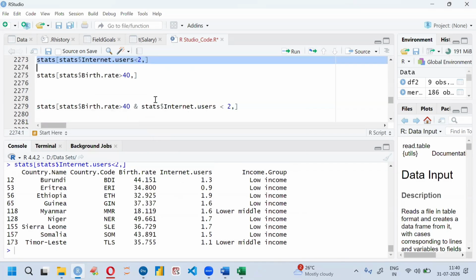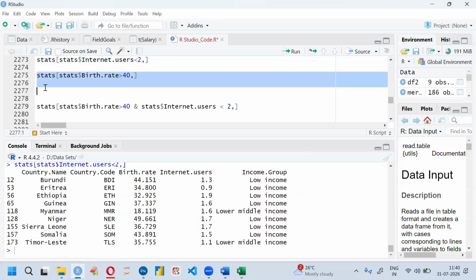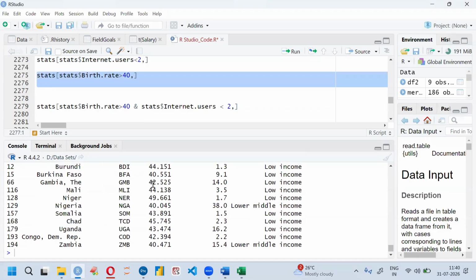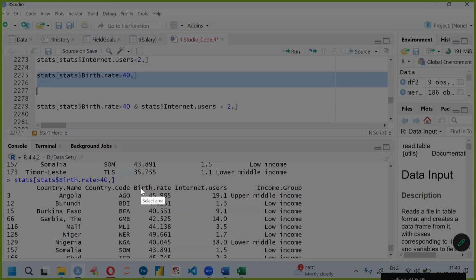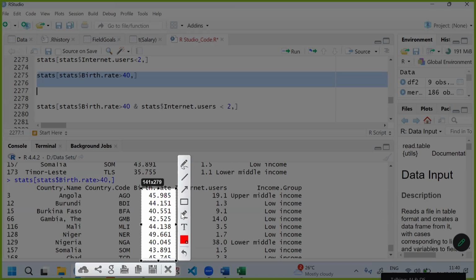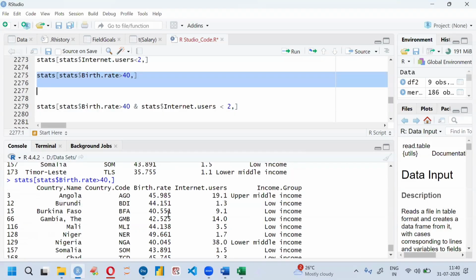Okay. Next, the same thing we apply for the birth rate. So I want the countries where birth rate is greater than 40. So stats of, stats dollar birth rate greater than 40. See, in all these countries, the birth rate is greater than 40.